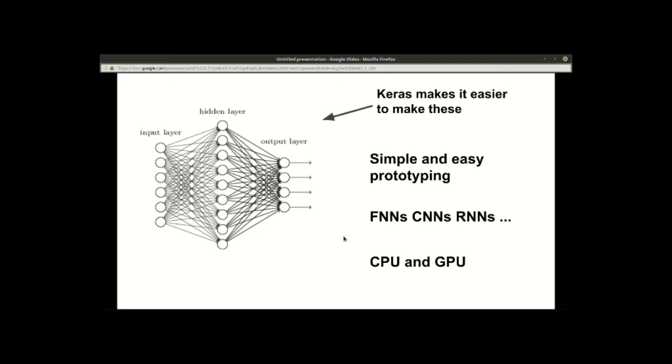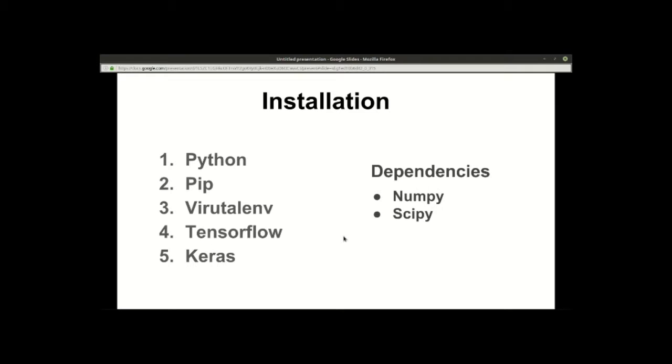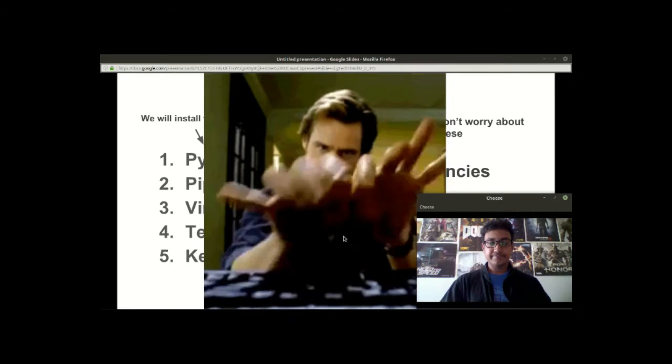Before we get started with the coding, let's see how to install Keras. These are the dependencies for Keras. We'll be installing these, and you don't have to worry about them because on installation of the ones on the left, we'll automatically install NumPy and SciPy. So let's get started.